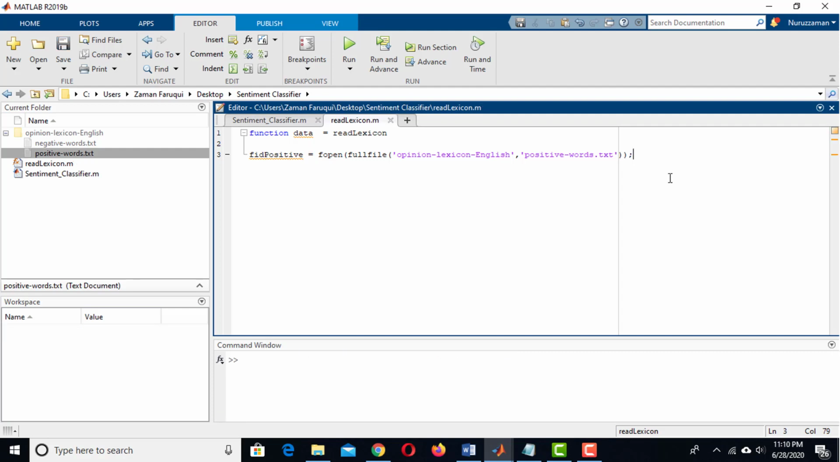Now it is time to scan the data of the positivewords.txt file. To do it, we are going to use the textscan function. The first argument will be the file identifier, that is FID positive. We are dealing with strings here. We need to specify the string data type in the second argument using %s. In the text file, there is a comment section at the beginning. We need to exclude it.